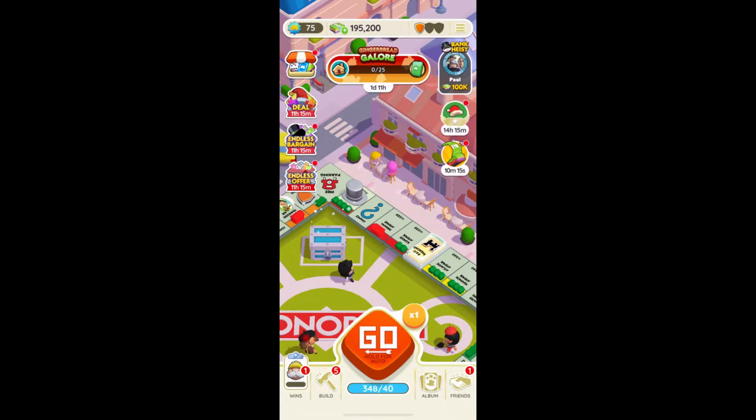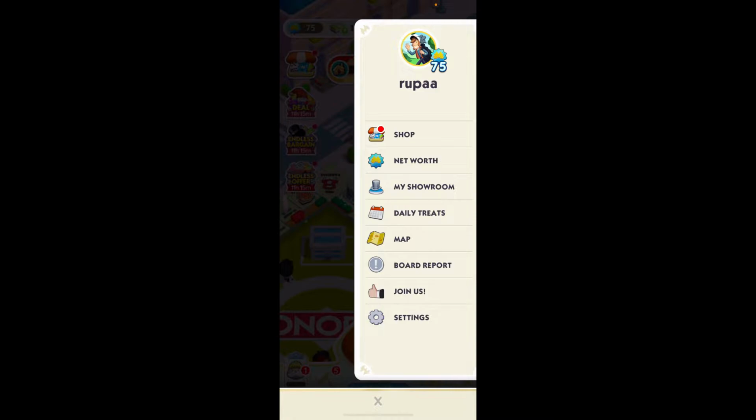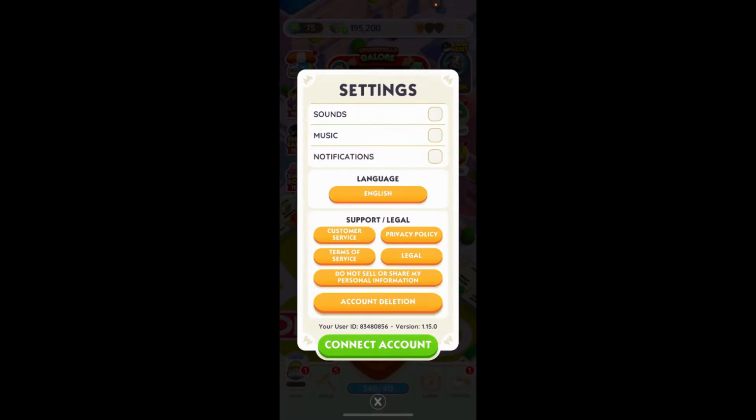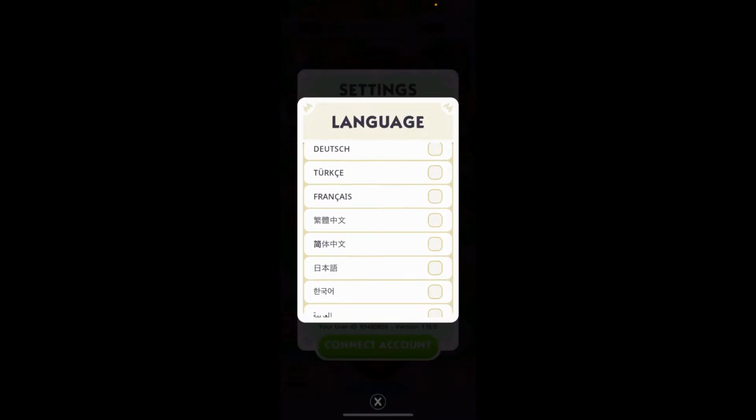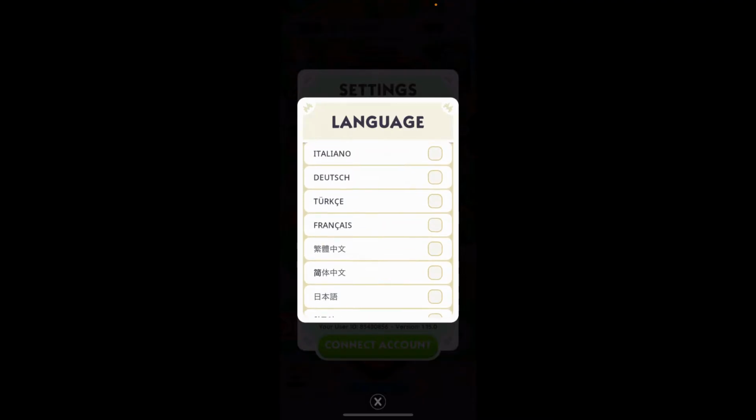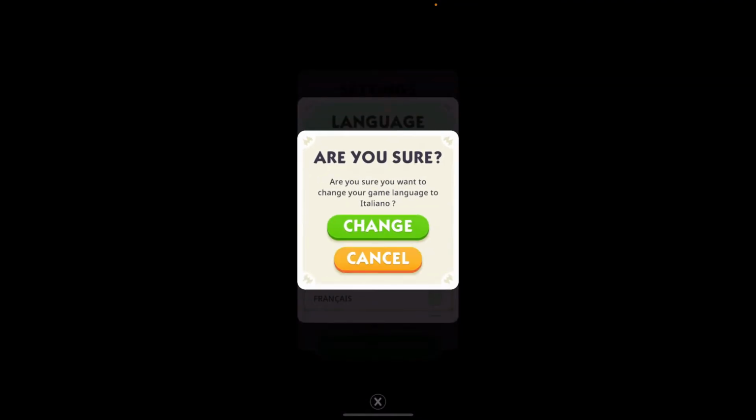Once you are in the main homepage for Monopoly Go, tap on the menu button at the top right hand corner. Inside the expanded menu, tap on Settings. Now, tap the language option where you will be able to see English as default. You will be presented with the list of language options you can choose from. Go ahead and select the language of your preference and tap on it.